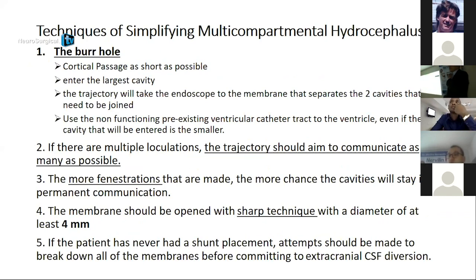In the techniques of simplifying multiloculated or multicompartmental hydrocephalus, burr hole placement is very crucial. We have to select the burr hole position to make the cortical passage as short as possible and to enter the largest cavity, from which you can manage the other cavities. The trajectory will take the endoscope to the membrane that separates the two cavities that need to be joined. Use the non-functioning pre-existing ventricular catheter tract to the ventricle, so you can remove just this non-functioning proximal catheter and introduce your endoscope through this trajectory.